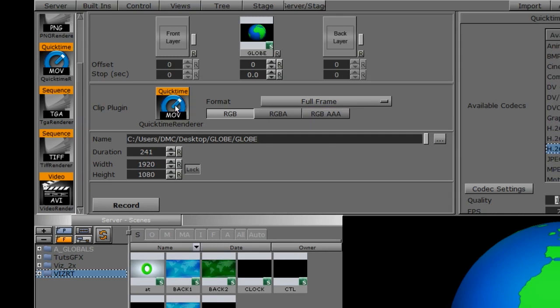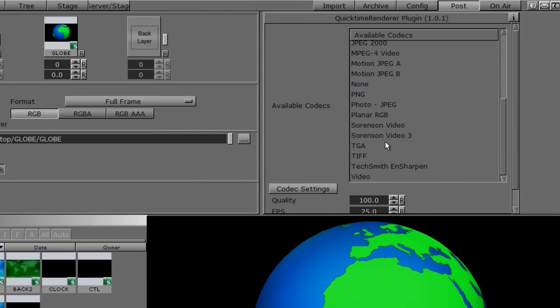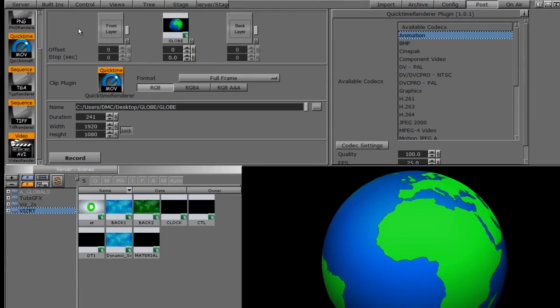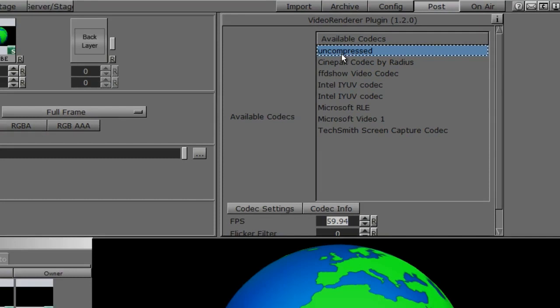Now once we choose the format that we want this in, on the far right hand side we have additional options for our codecs. So here we have the QuickTime, we have an animation, BMP, Cinepak, H.264, and several other formats that we can choose. Depending on which format we use, we'll get different options. So if I slide the AVI into there, we'll get different options up here to use for the format.